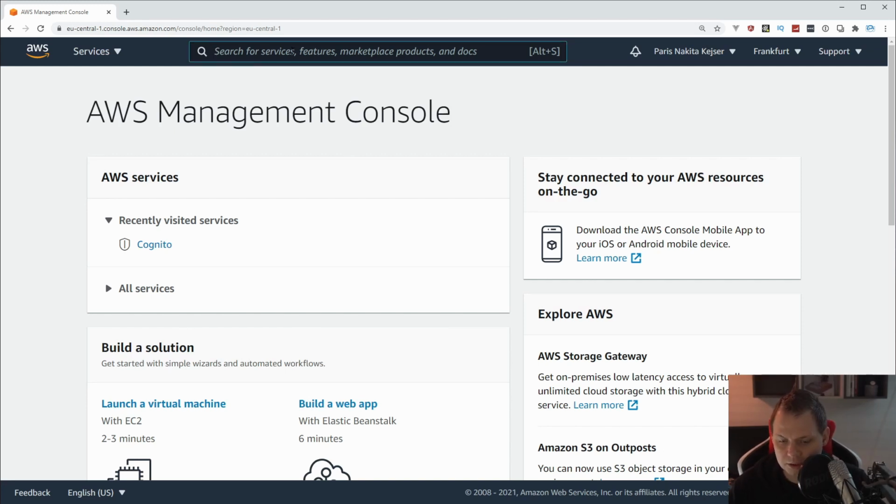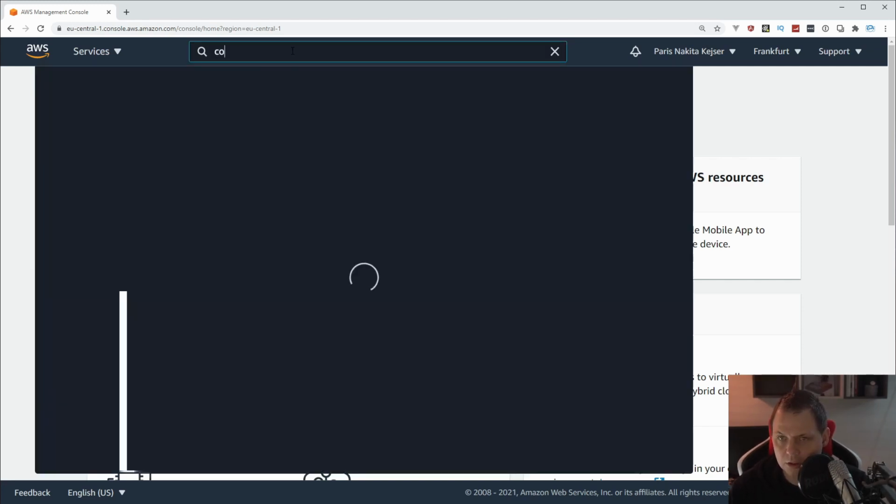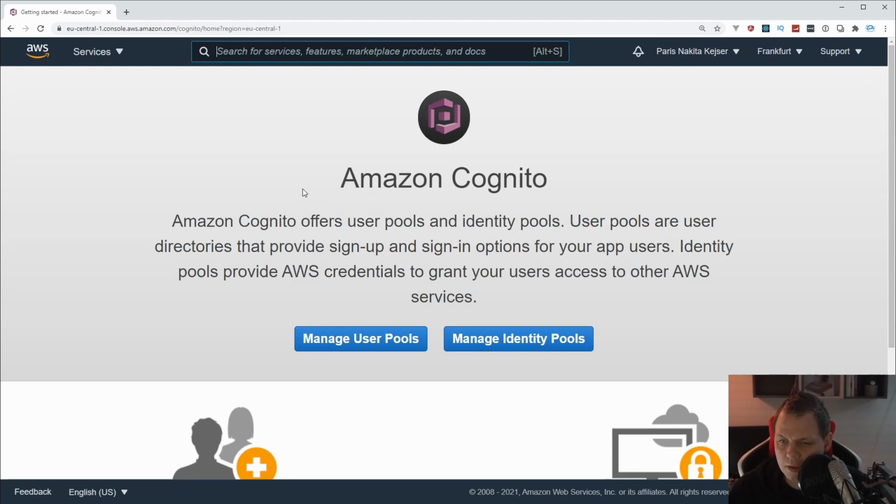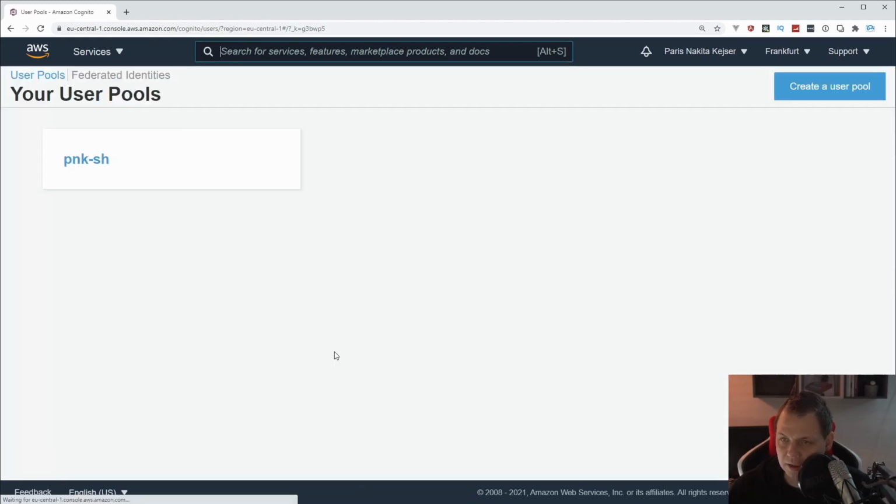Let's go to the search field and search for Cognito. You should see the Cognito logo here, and you can go inside and click. We have two choices. The first is manage user pools, and the second is manage identity pools. What we're going to do is go for manage user pools, and we want to create a new user pool here in the right corner up here.